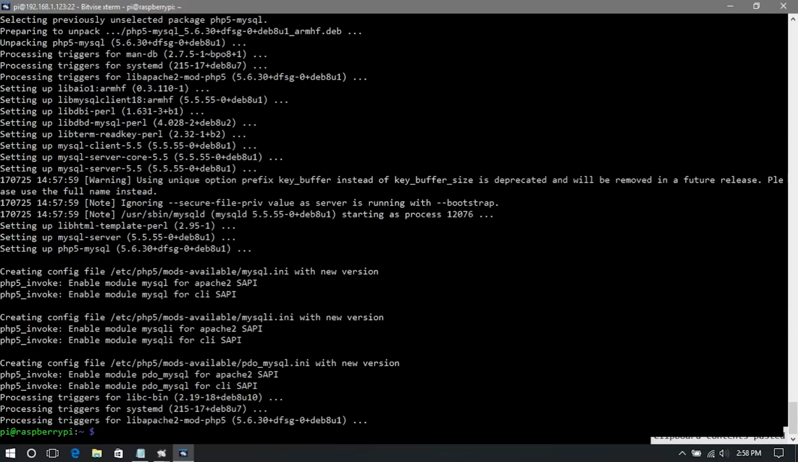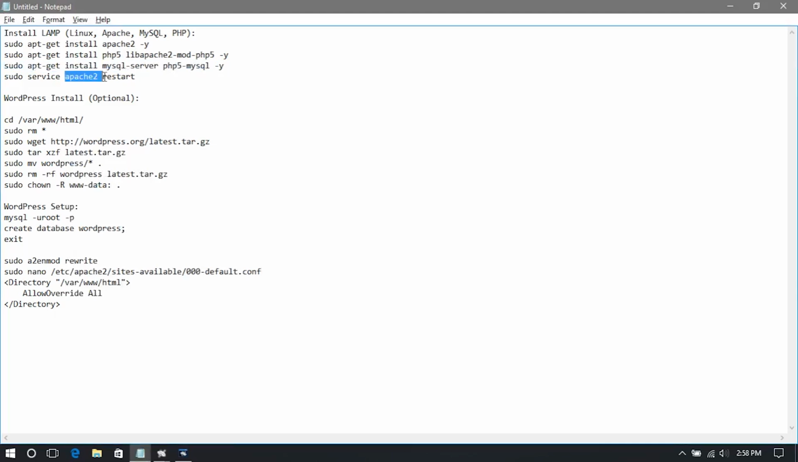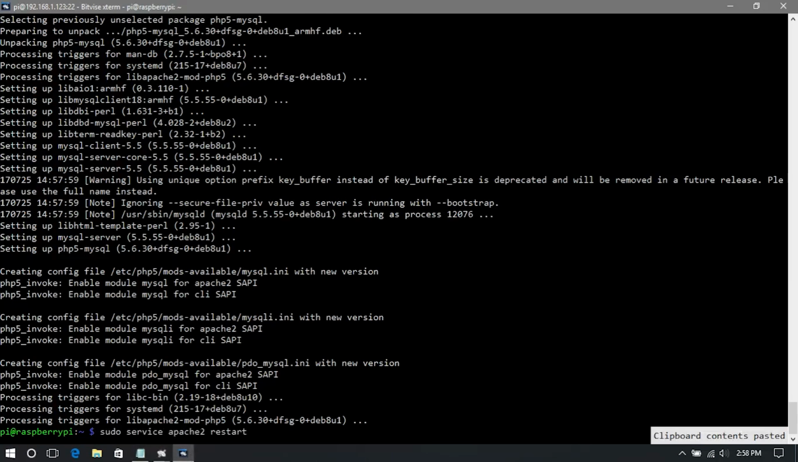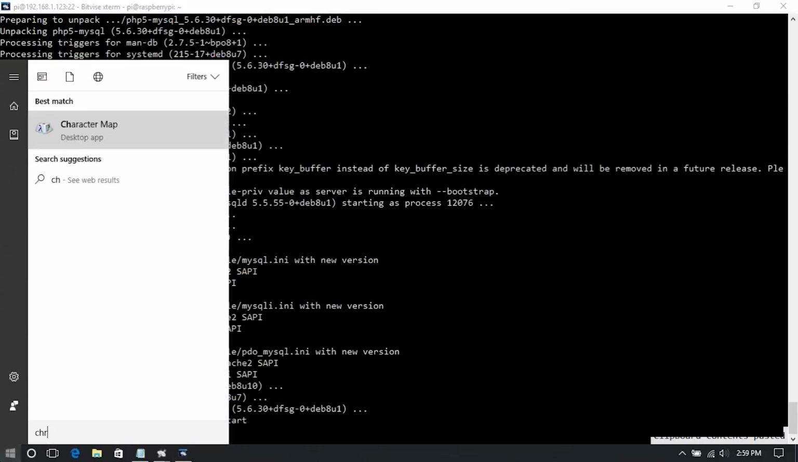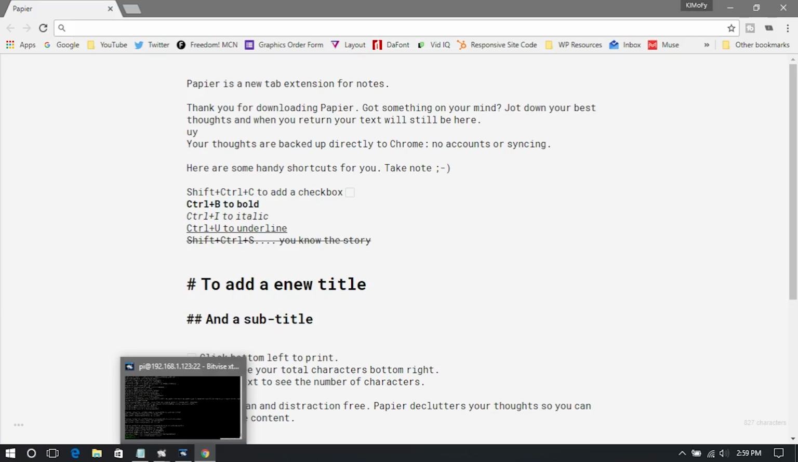And now that MySQL is installed, we can run the command to finally restart Apache. So let's copy and paste this line of code and go back to our terminal window, paste it in, and Apache will restart. Now that Apache has restarted, we can open up our web browser. I'm going to open up Chrome and type in your device's IP address into the bar.